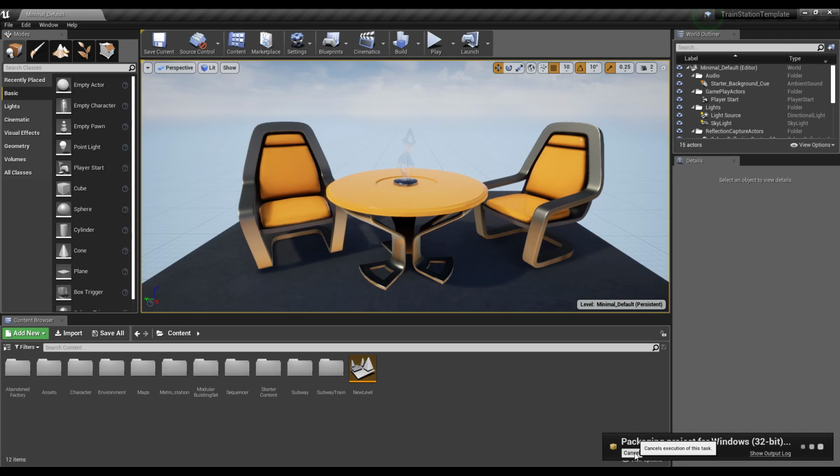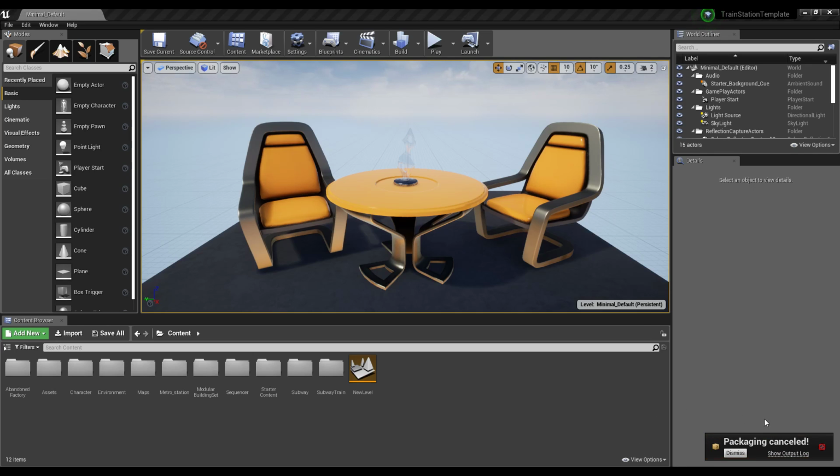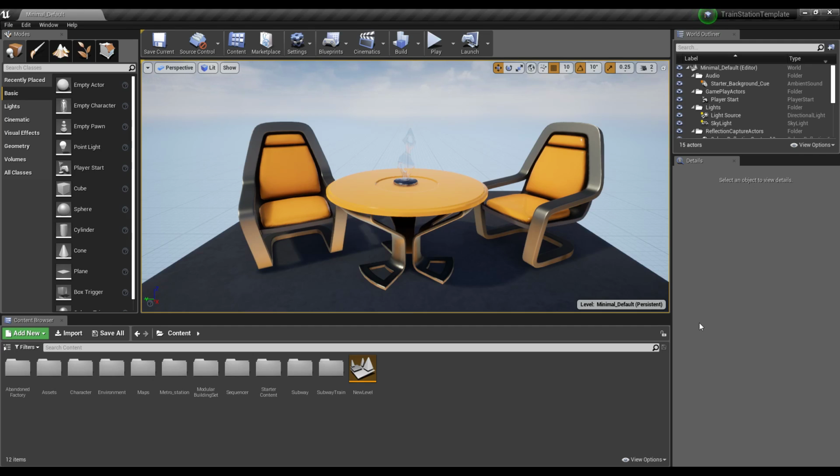Once it is built, you should be able to open that folder and just double click on it, and it will run the project from there. I'm just going to cancel this for now, because I don't need to do it.